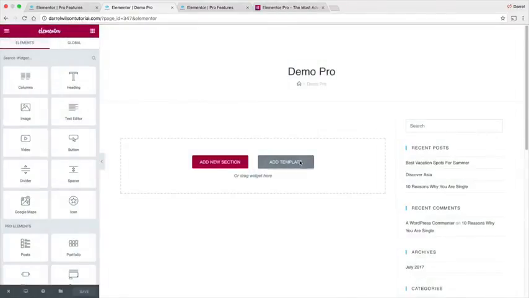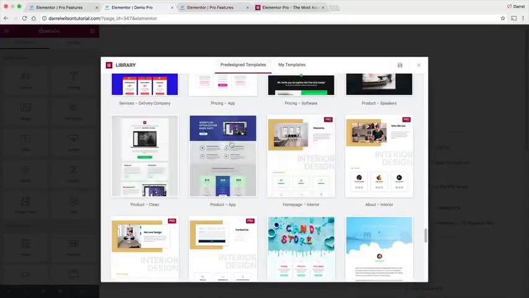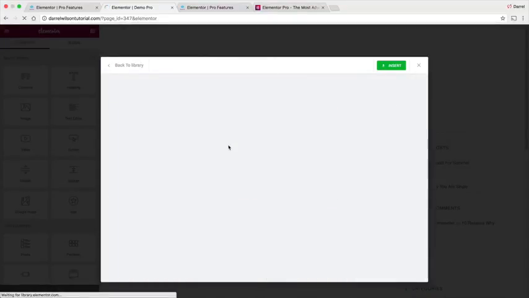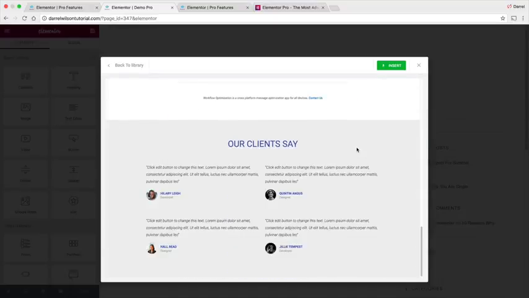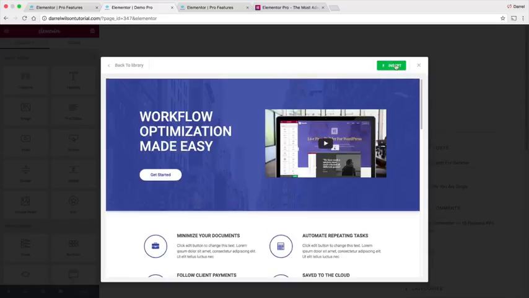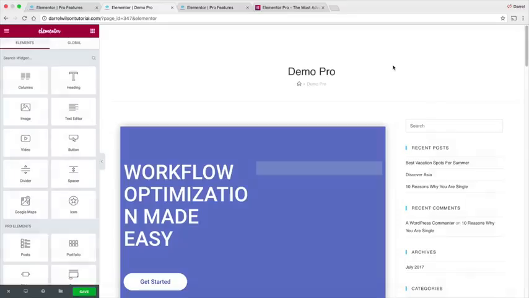All right, I'm just going to click on Add a Template right here, and then from here you can simply click on any of these, and it's just going to import the entire thing, and then your website's already done. So there you go, just like that. Then right here, just click on Insert, and everything's done. So that's basically what a template is. It really benefits your website.